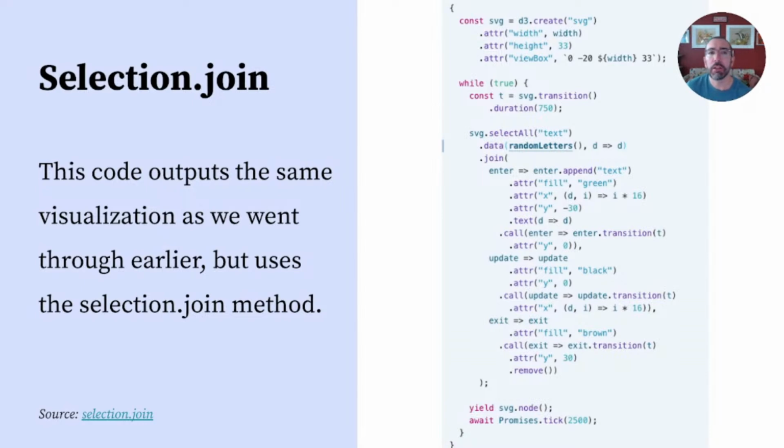So we've got again that bit of code for declaring the SVG, creating our loops. But here we've now got that SVG select all text, the data, the random letters. So that's again that Venn diagram, the comparison of data to the number of elements. And now within that join, which previously we had just specified the element that we want to make, we're adding the logic for each of these different states for the enter, the update, and the exit. So you can now write all that logic within there without having to reuse the selection over and over again, that first part, the select all and the data.